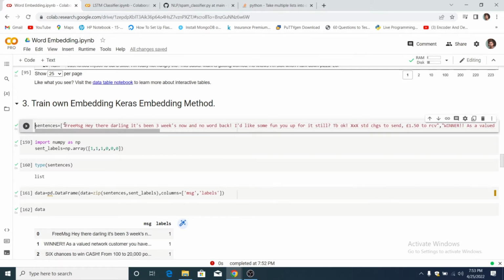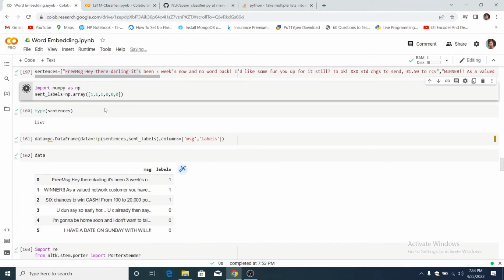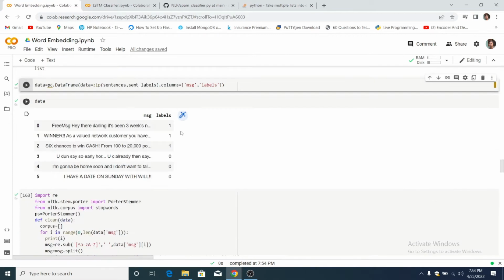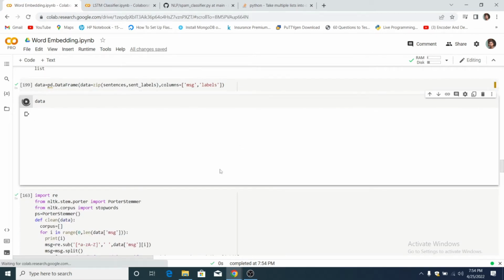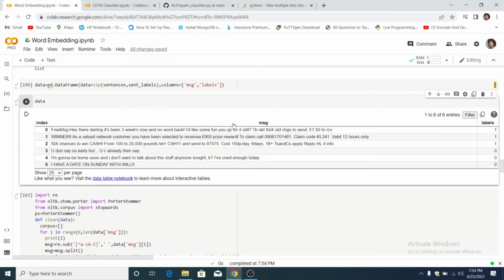We have actually taken some sentences which are spam data and some which are not spam data as well. Let's check in the table menu so that it will be easily visible. So this is a sentence, and we have assigned a numpy array, and we have converted it to a data frame, so it will be good to see. So this is nothing but the data we have taken. Let's convert to table.